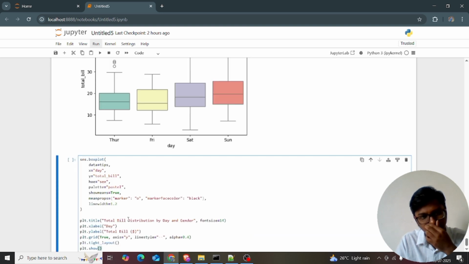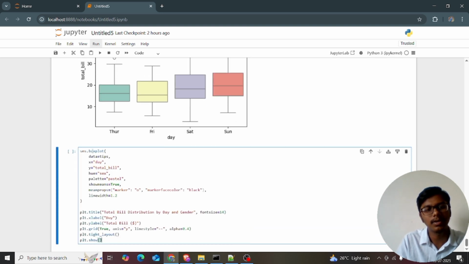I just cover this: sns.boxplot, not dot plot. I'm giving data equal to tips, as that is where the data is coming from. We have already imported it with sns.load_dataset, right? So I'm giving x equal to day and y equal to total_bill.